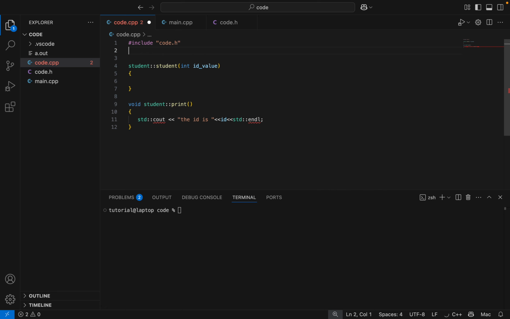Along with this include, we also have to bring in the iostream, because that's where the cout is coming from. Okay, so it looks good so far.